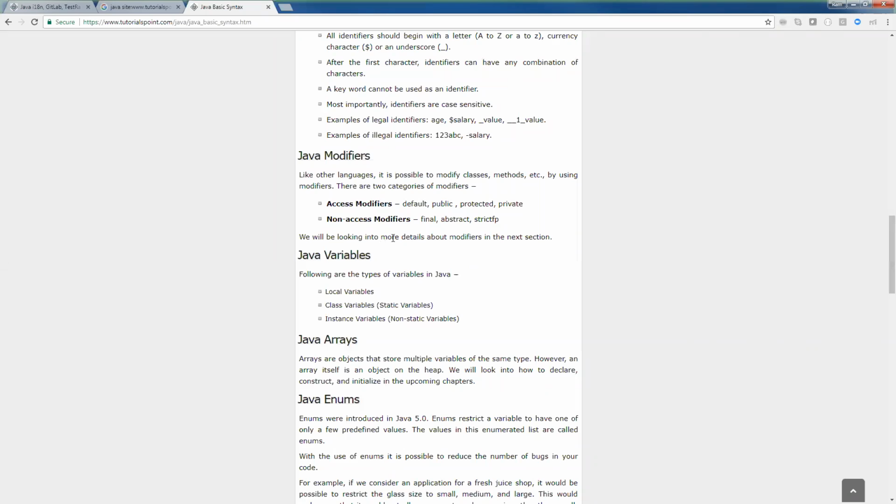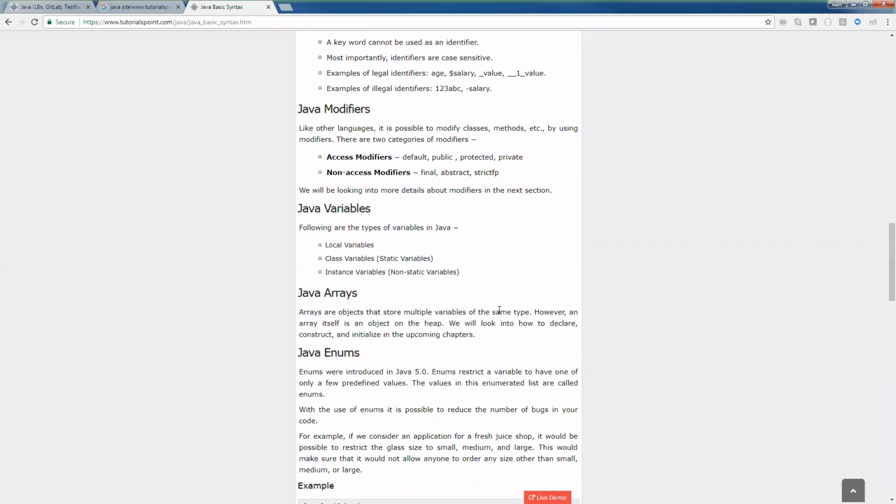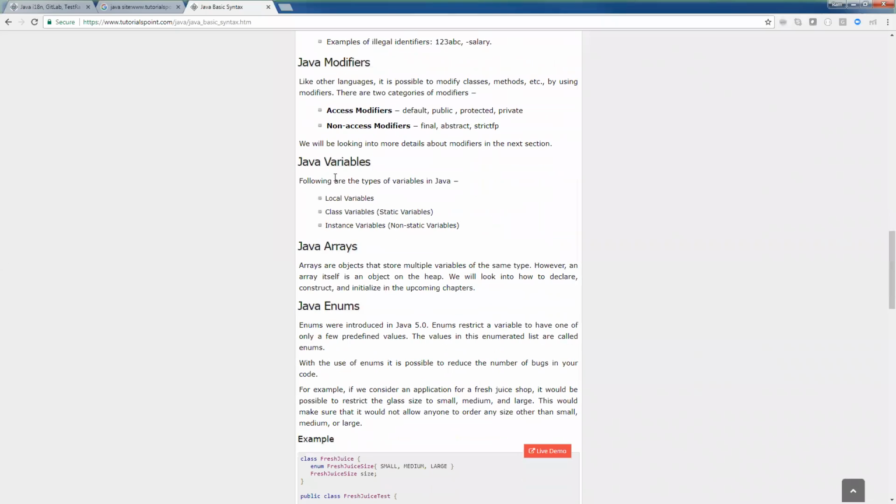We'll be looking into that in the next sections: final, abstract, strictfp. These are other non-access modifiers that are keywords. And we need to understand what variables are, and what types of variables there are: local variables, class variables, instance variables. These are three. But one by one, we'll go through them.